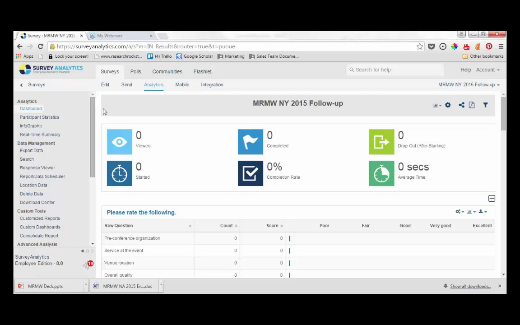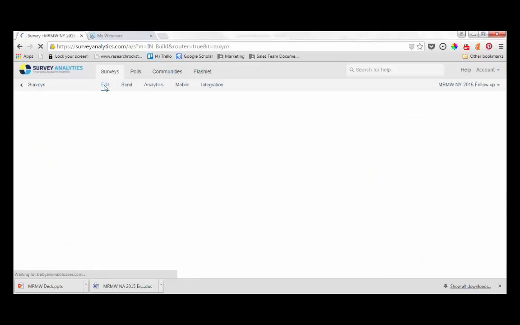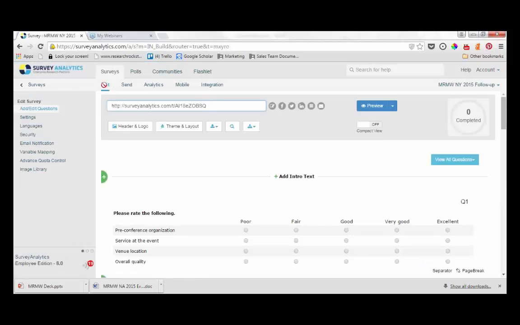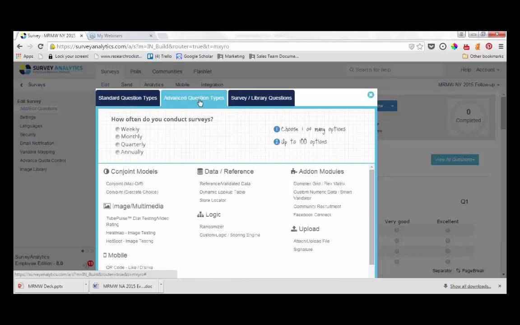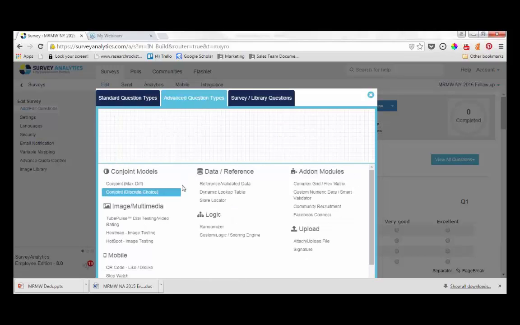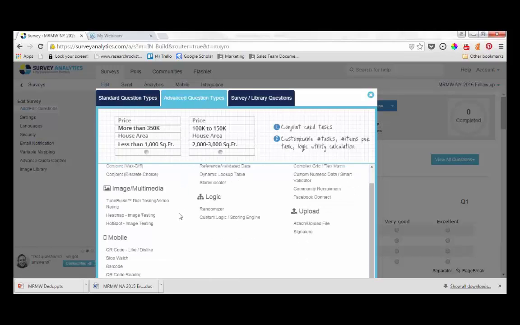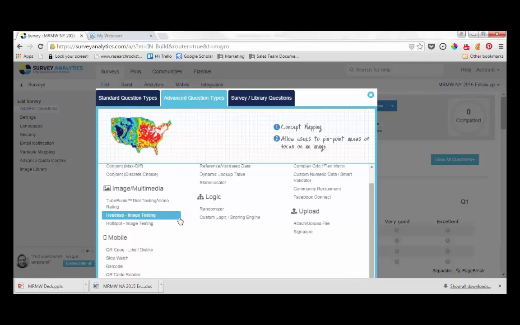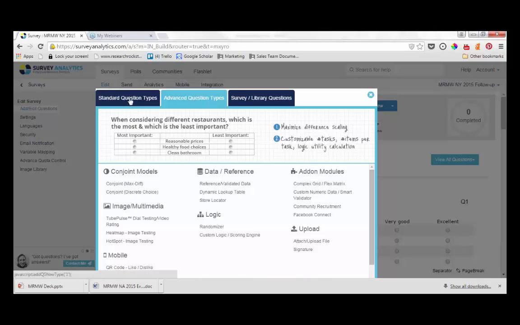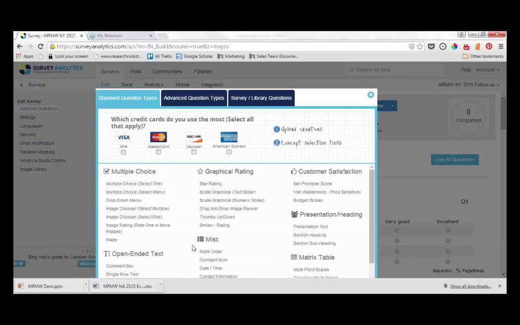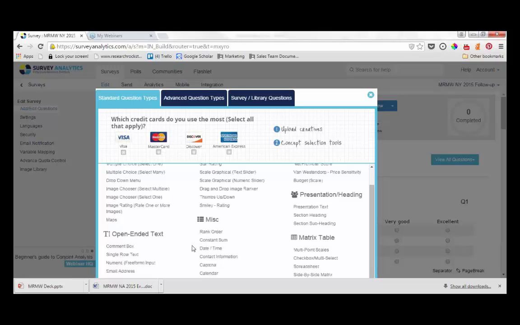Christina covered the UI. I'm going to cover some of the new stuff that we have added. So under surveys, under edit, we have added a few new question types. And you'll see here, if I add a question, and we go to advanced question types, we have added, under standard question types. So we've added 3 new question types.